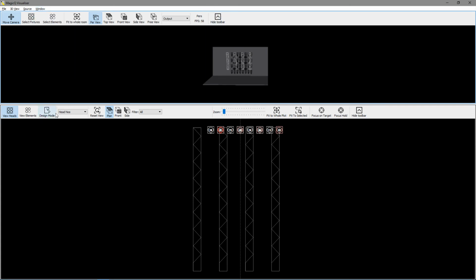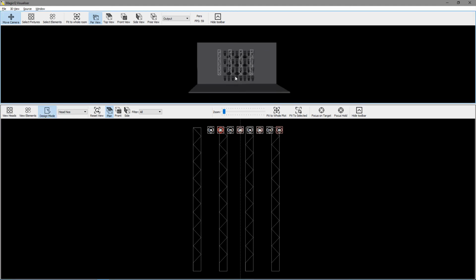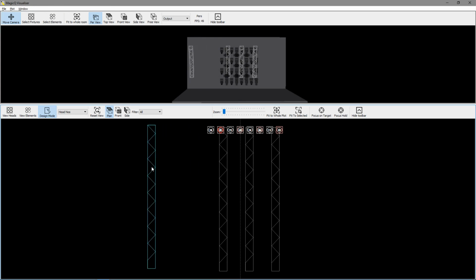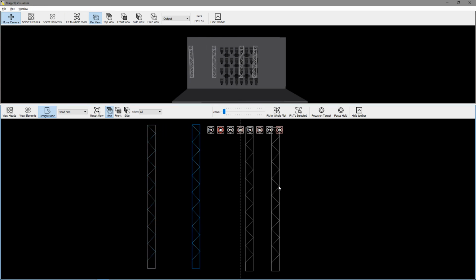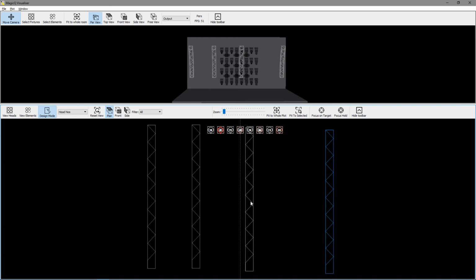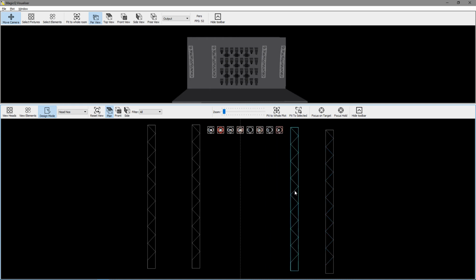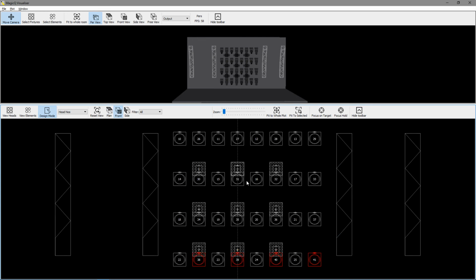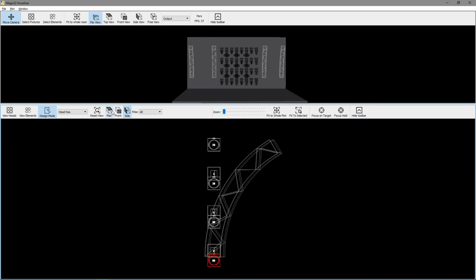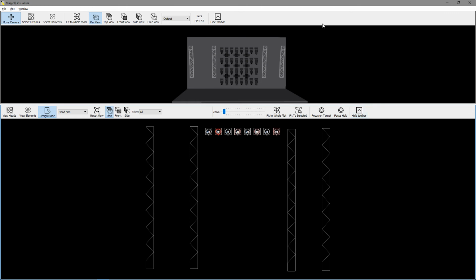So I'm going to go to design mode. I'm going to try to make a rough placement. And we can adjust and tweak the positions later, like that, and it looks about alright. So go back into 3D view.